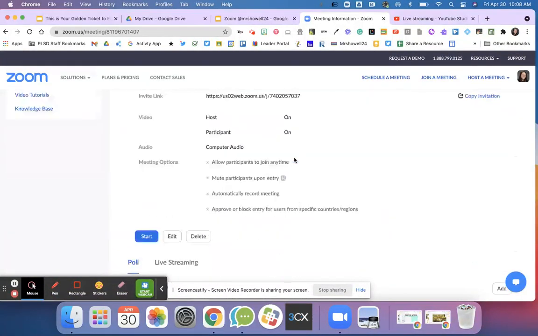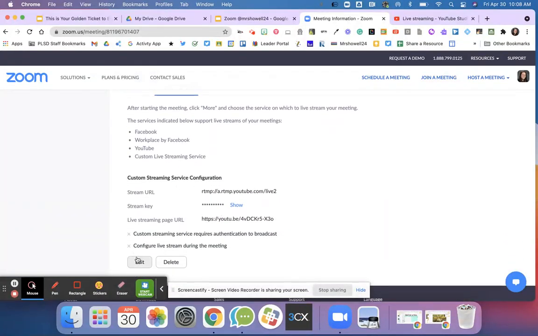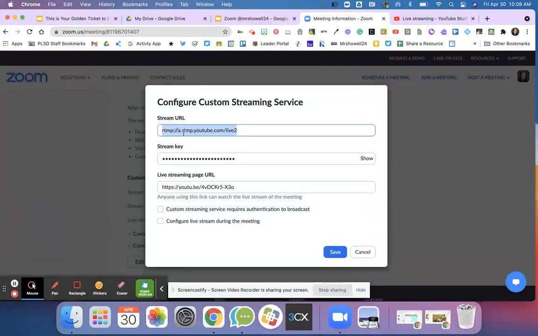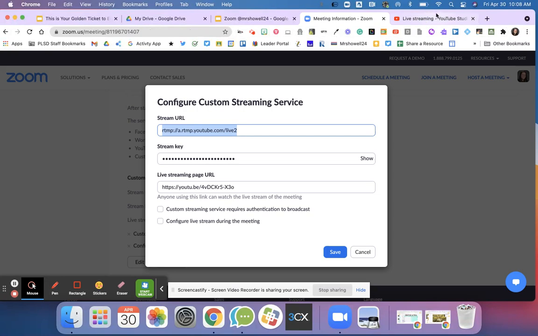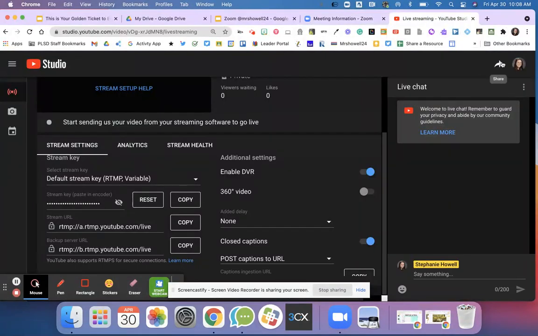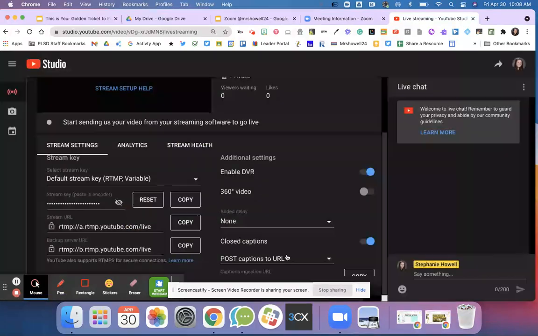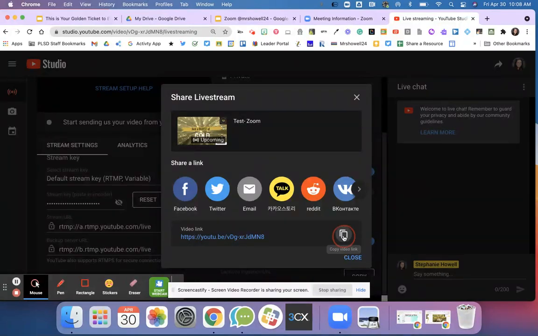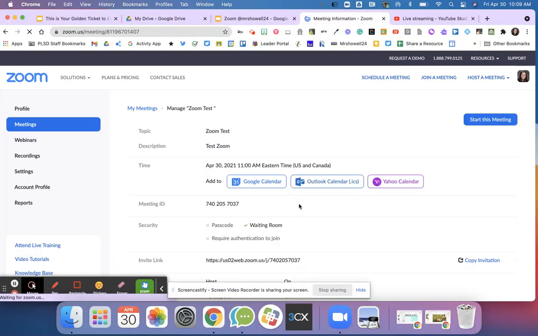Now you're going to scroll all the way to the bottom and this live streaming should pop up. Right here, you're going to type in your information. You're going to get your streaming URL, which is right here. You're going to get your key, which is the second one, right there. And then you're going to get the URL streaming page. So you go to this little share button and you're going to copy this URL. So this is the first box, second box, and then third box. Once you have all three of those links, you are then ready to stream.